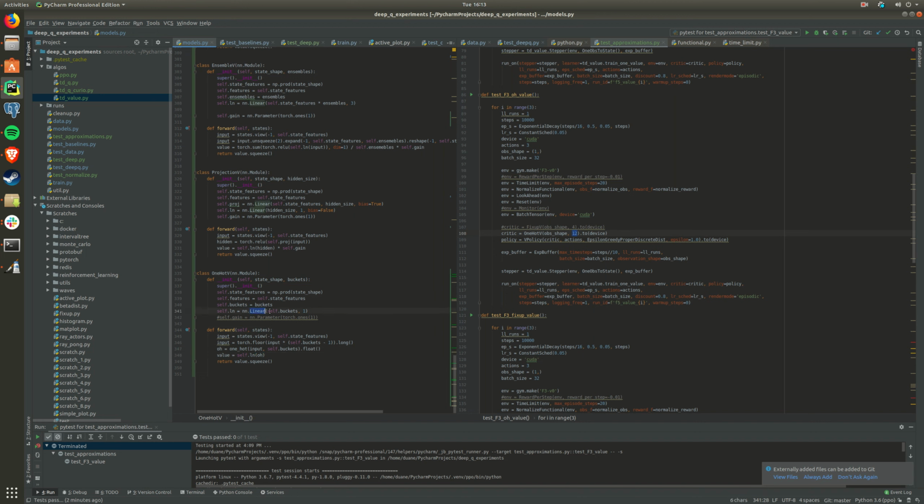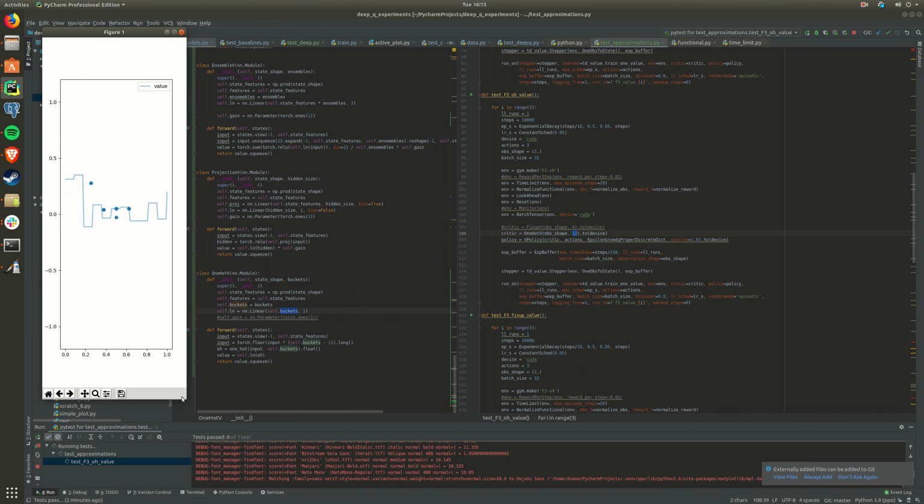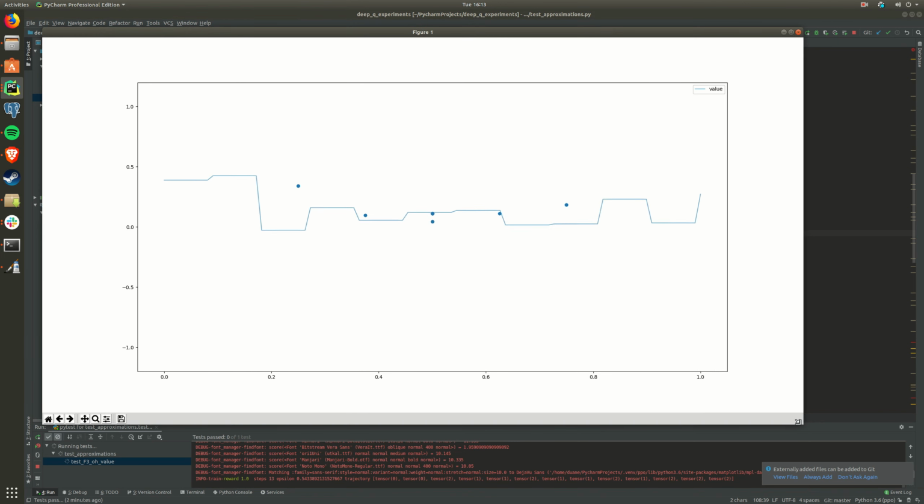And then up here, I'm going to have a linear layer. So I'm going to have a weight for each bucket. I'm going to have 12 weights instead of 1, and we'll see what that looks like. So let's run this. Hope this works. And boom. All right, that's what this value function looks like.